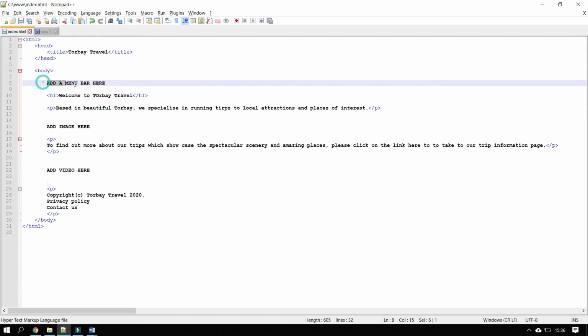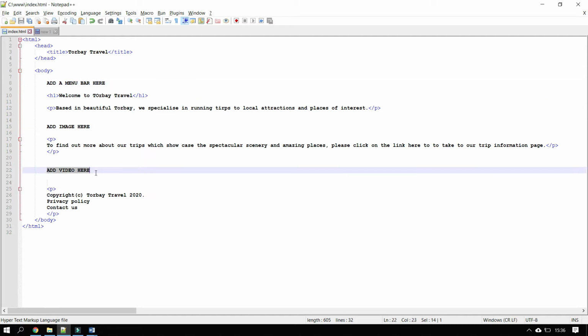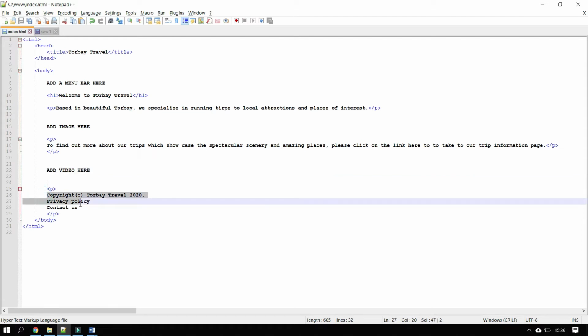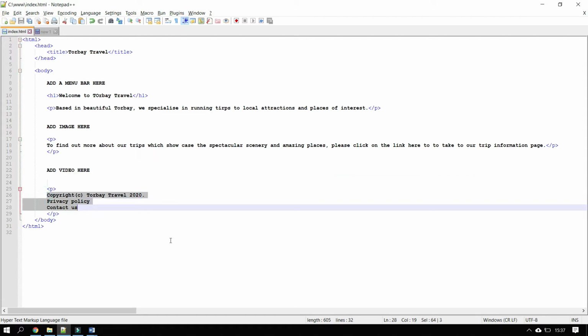I'm also going to put a menu at the top of the page, a menu bar eventually, and we're going to insert an embedded video right here. And at the bottom we've got some footer tags that just tell the person how they can get in touch with us about our privacy policy and contact us if they want to.